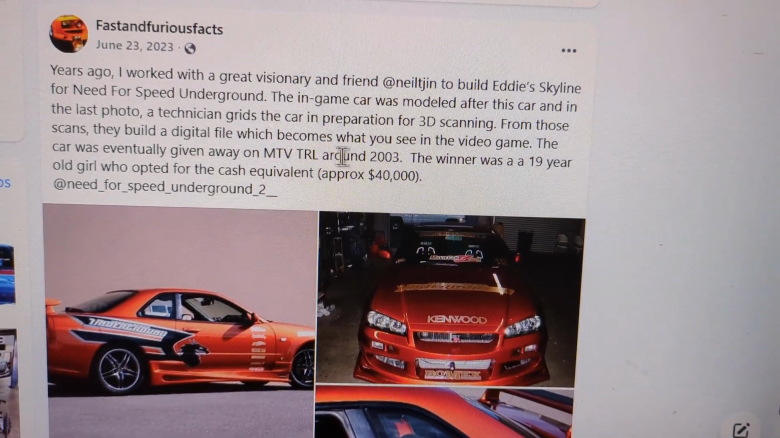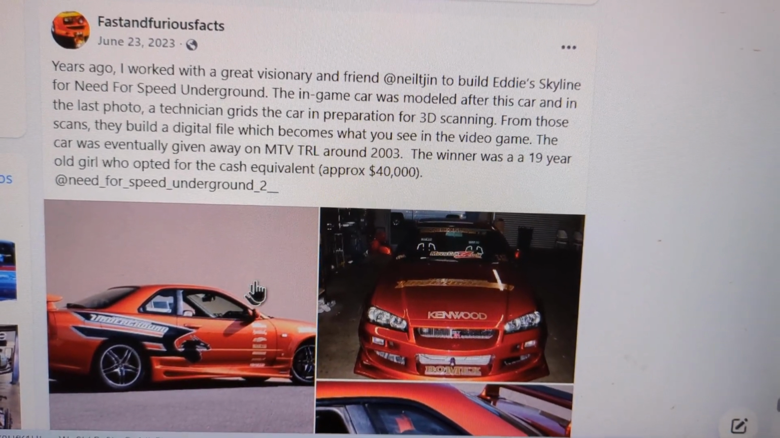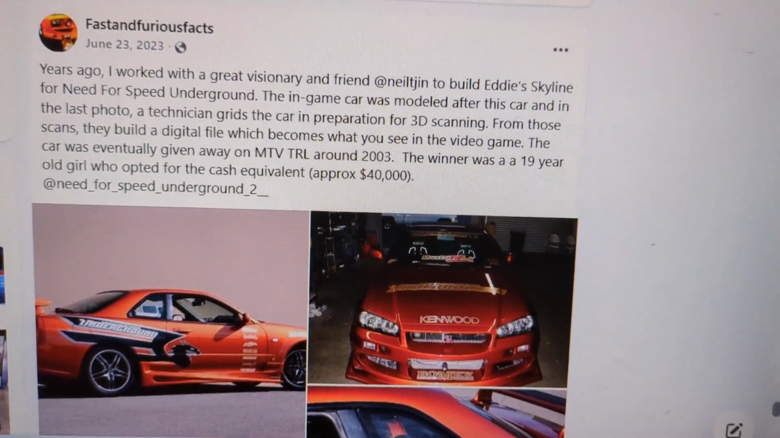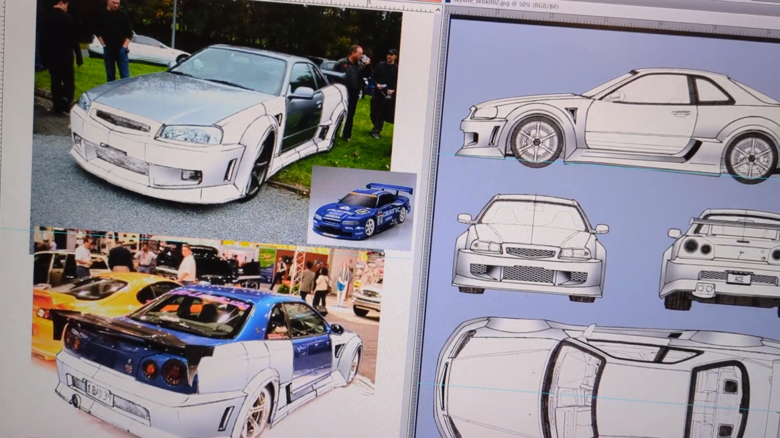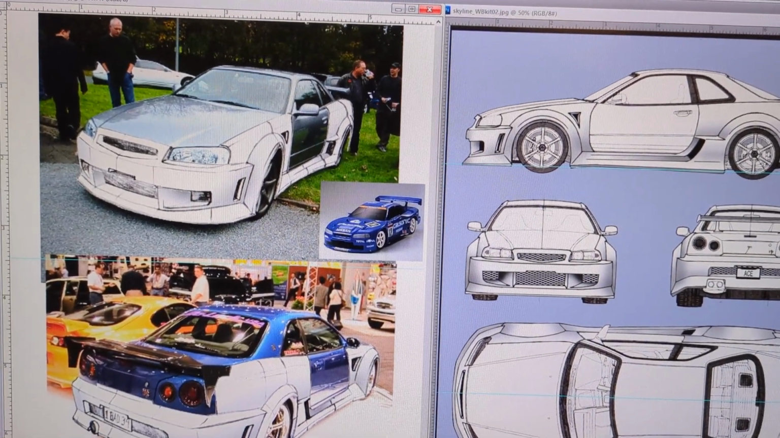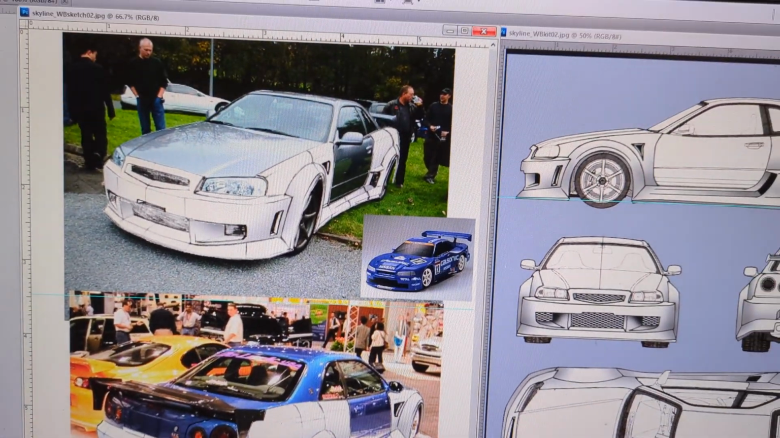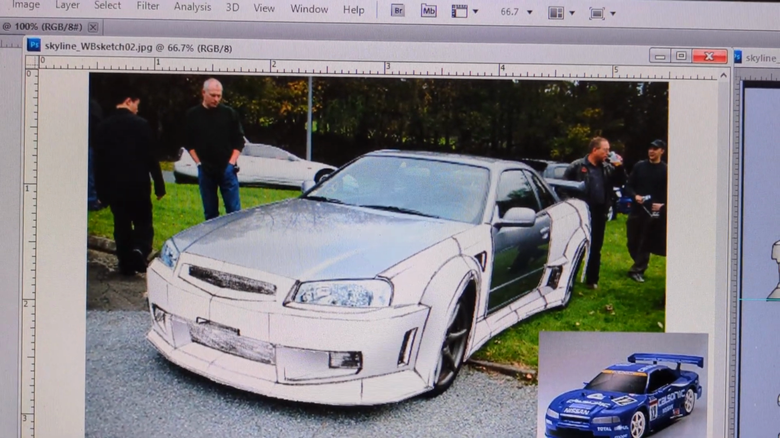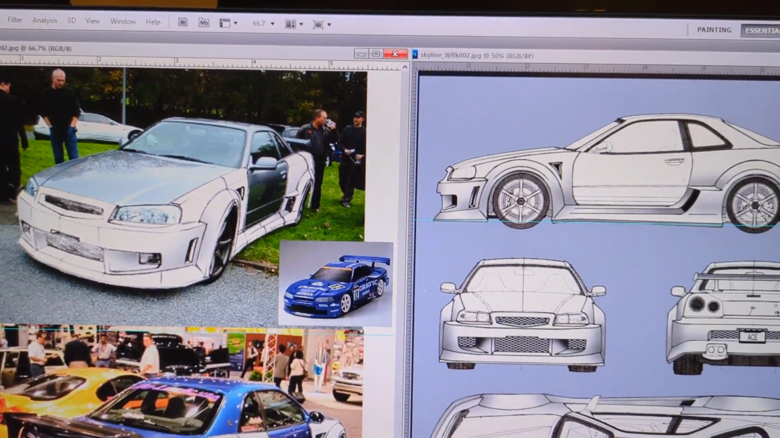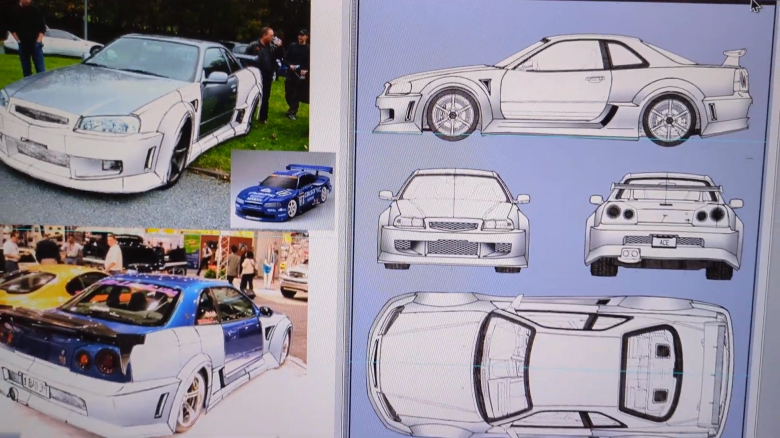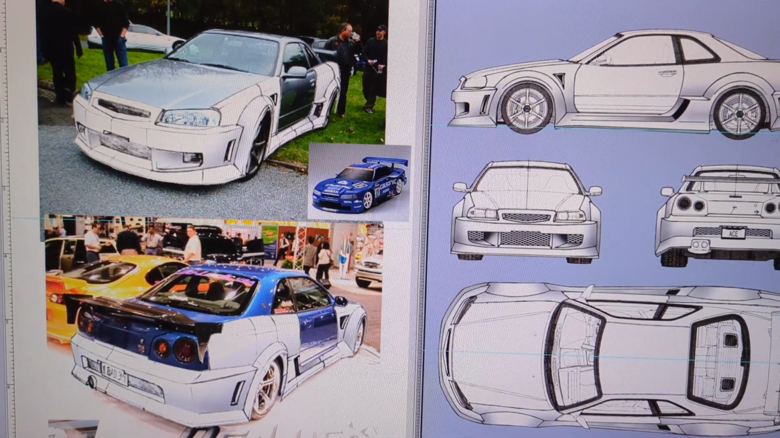So here, they talk about 3D scanning, and that's actually kind of not the way it was done back in the day. I'll leave that conversation for a different time. But anyways, I'm just going to close this and show you. These are my original drawings for that Skyline, and I didn't keep many of these, and ironically this is the one that I kept. And if you look at the file name, it says Skyline Wide Body Sketch 02. So I think we had two wide body kits for each car in the game, and this was the wide body 2, which was the one that was used for Eddie's Skyline.